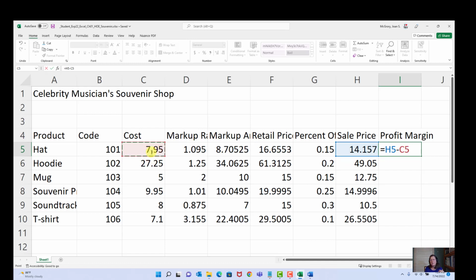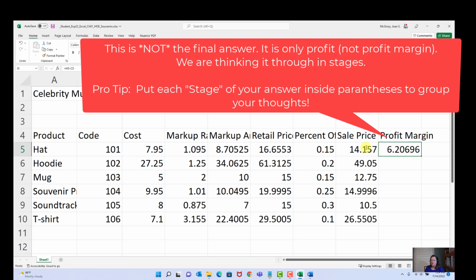Now, again, I'm working this in stages. Most Excel users are going to think these things through one step at a time. Doesn't that kind of make sense? Here's my sale price, there's my cost, and yeah, that looks about right, that $6 difference. But that is just the net profit. They said then we have to divide that by the sale price.